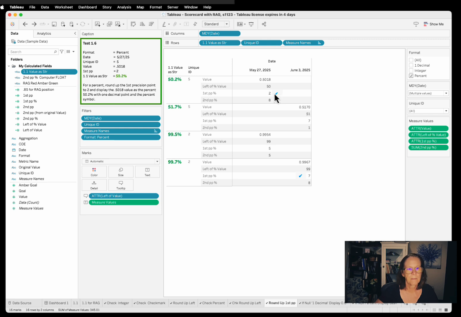And I'm saying if it's a 2, that would be expected based on the fact that the original precision point was a 1. And then the second precision point was an 8, so I would expect the 1 to get rounded up. And then I'm only keeping 1 decimal in my final outcome, which here is 50.2%.